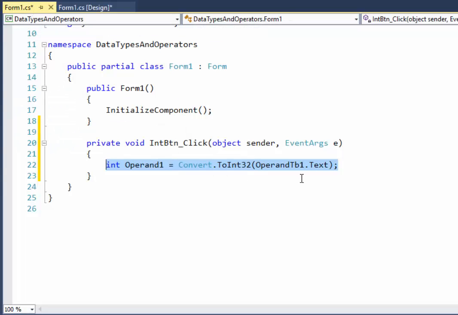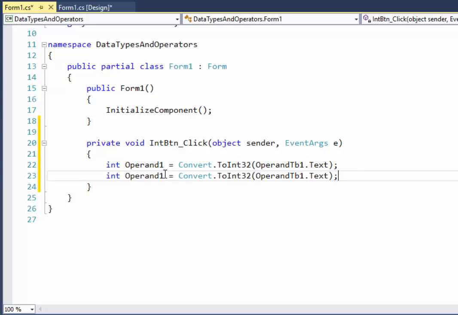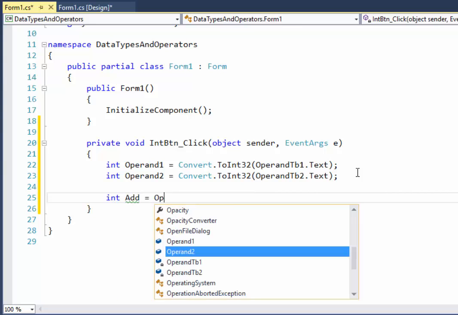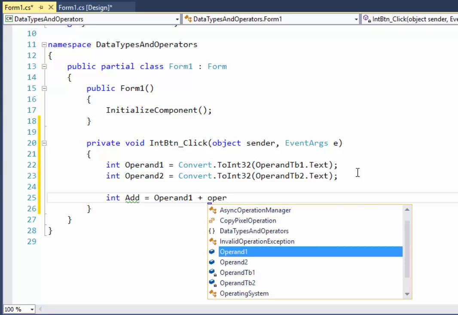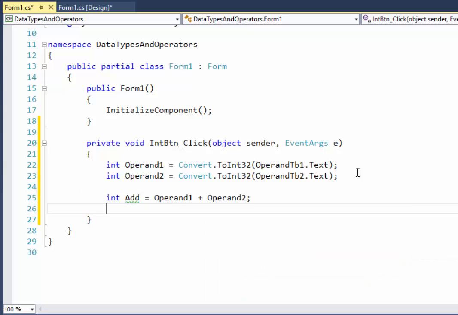Now going back to the code, I'm going to copy that whole line and just change the 1s to 2s. So I'm going to change this to operand2 and this to textBox2. Now we have the left text box value and the right text box value. So now let's perform an operation. I'm going to make another variable called add. And this is going to hold the value of whatever operand1 plus operand2 evaluate to.